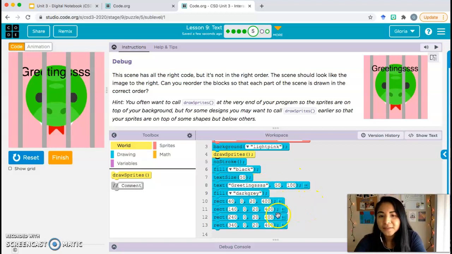Okay, so hopefully you might have said that we need to move the rectangle blocks earlier in the code, or maybe you're looking at the blocks for the word greetings right here, these 4 blocks, and we need to move those to the bottom. Either way, we want our code to draw the rectangles first, and then draw the word. So these rectangle blocks and then the color should come before the word, after we draw the sprite.